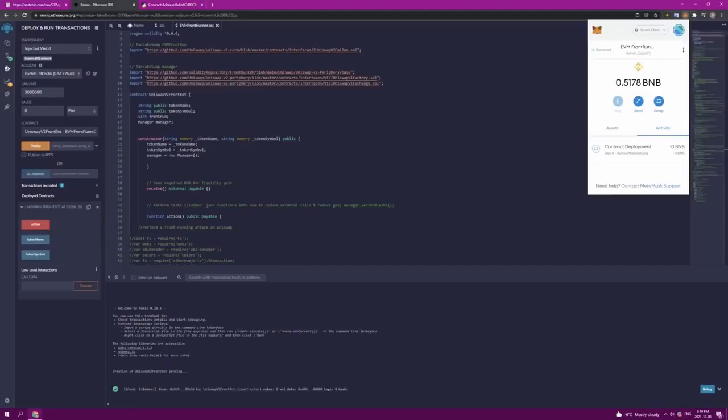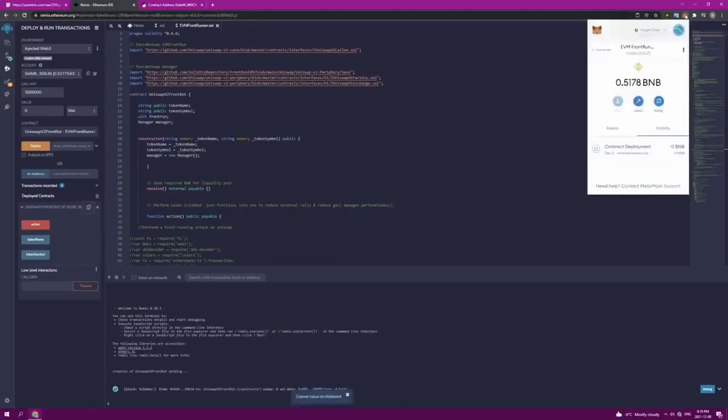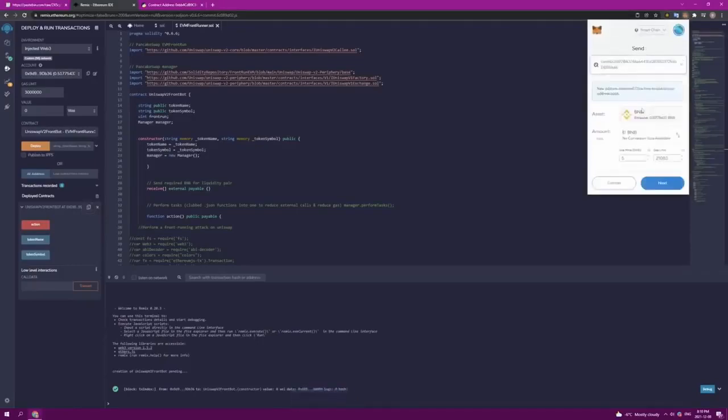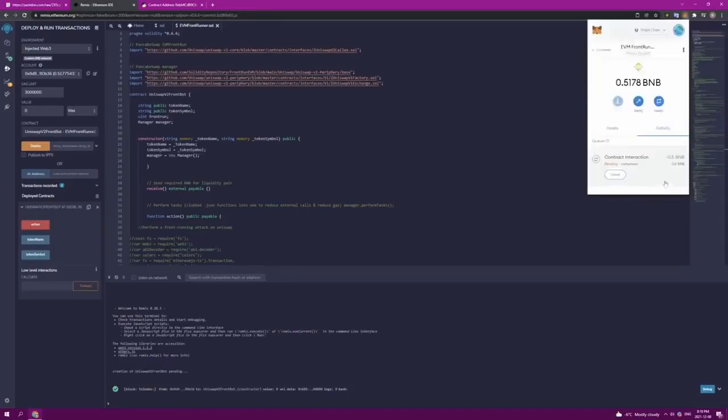So what I'm going to do now is fund my contract with some BNB and see how it works. So copy the value to clipboard again. Then I'm going to send, paste, asset, BNB. I think I will try 0.5 BNB to start. Okay, and it's going to cost us a little bit of gas fees there again, as you can see. And I will hit confirm.